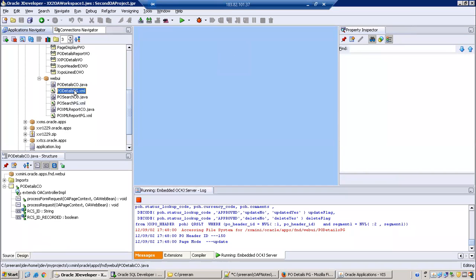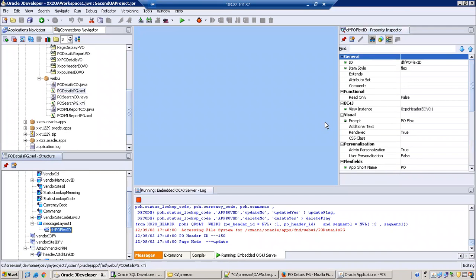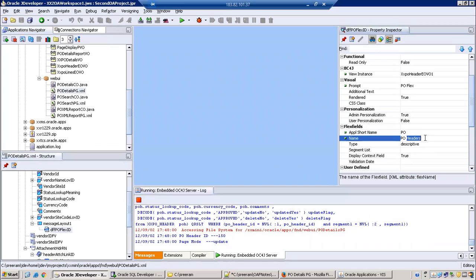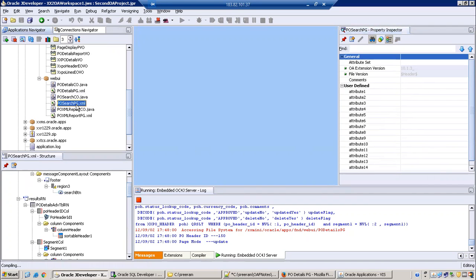So PO details page, this one. Okay, that's a mistake, and this is correct, and this is correct. Segment list we will take later. Run the page.